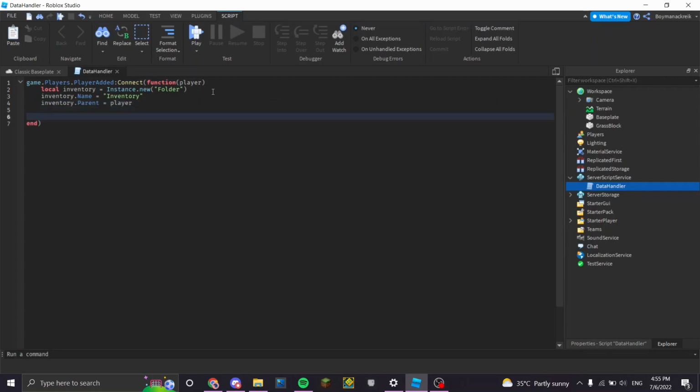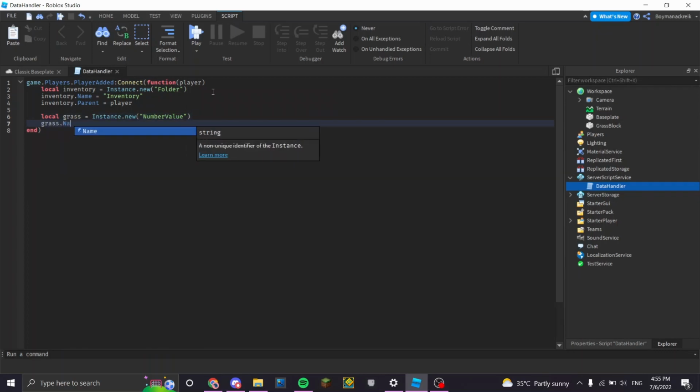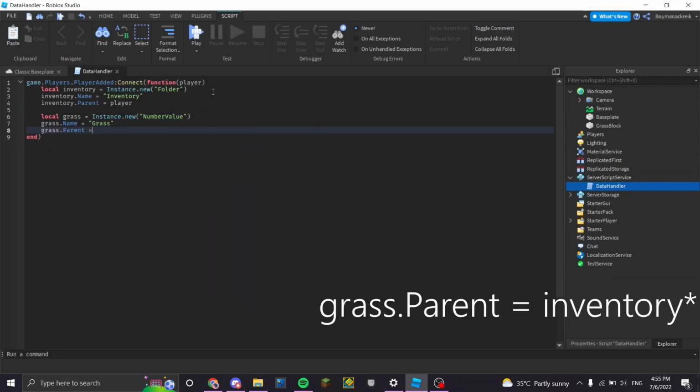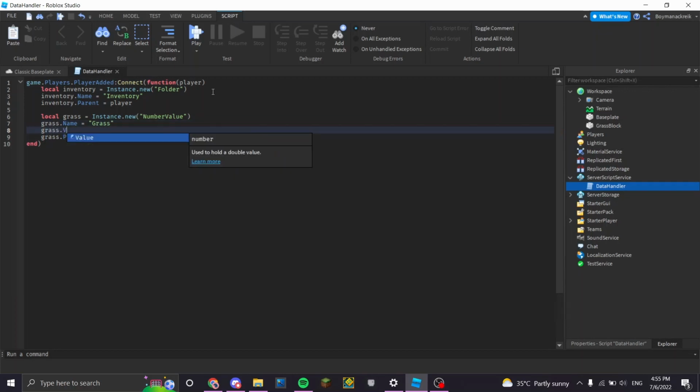Now we're going to make grass block, so we're just gonna write grass, and that could be like Instance.new, and we're gonna make a number value, and we're gonna say grass.Name equals grass, grass.Parent equals player, and just in case we're gonna add grass.Value equals 0. This is gonna handle the data of the player and of the blocks he has mined.